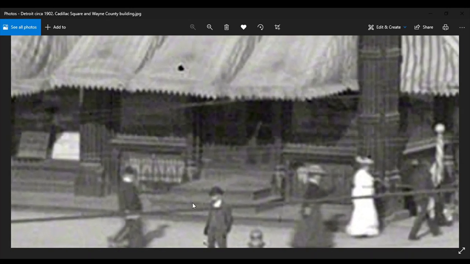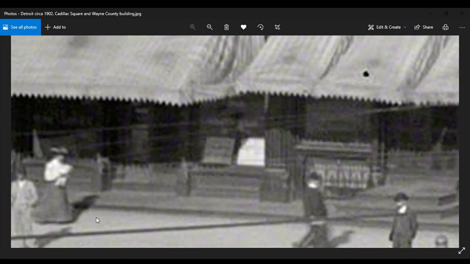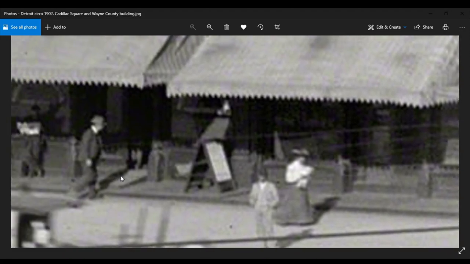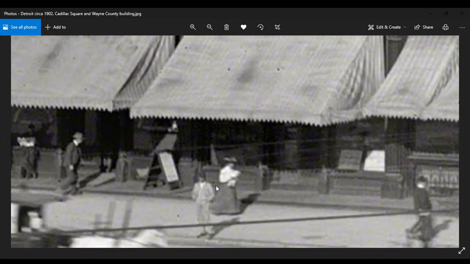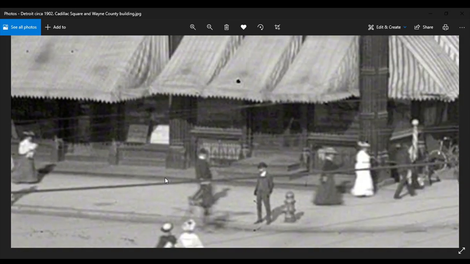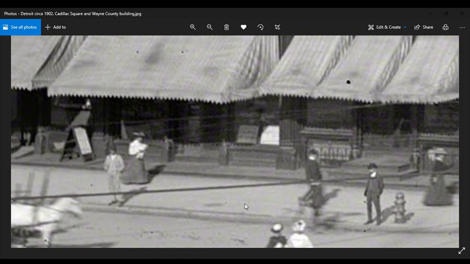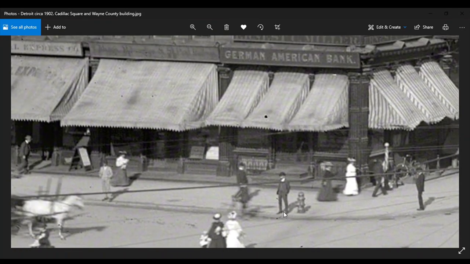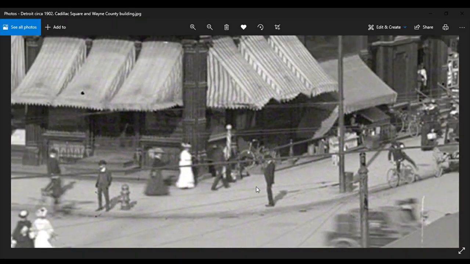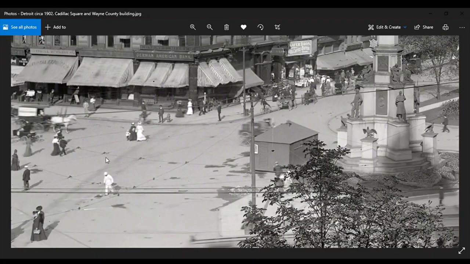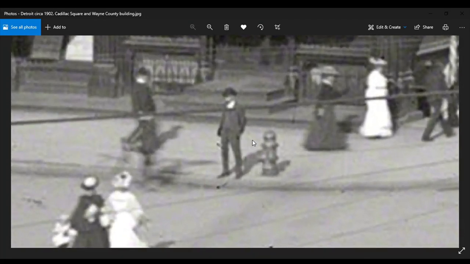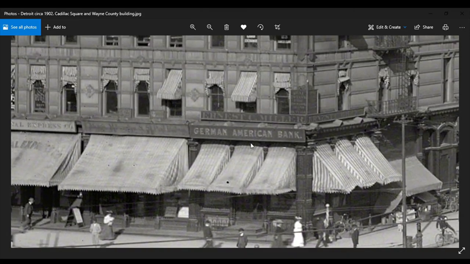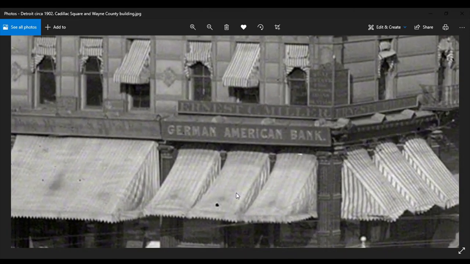That's a sign of underground right there. See that raised platform? It's very possible that's got a pavement light in it. And also it's very probable that's a vault under there. That looks like a coal hole cover there. Got a fire hydrant there. It looks like Boss Man right there. German American Bank. Okay.